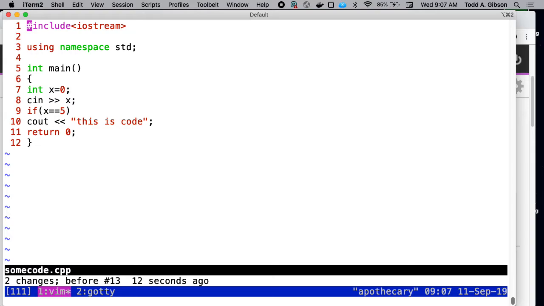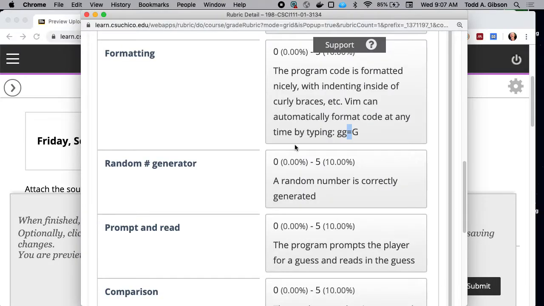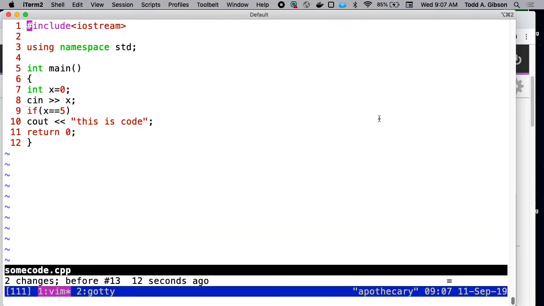file. Now if I hit an equal sign, it's waiting for some sort of movement to indicate what it is I want to reformat. Well, if I do an uppercase G, which takes me to the bottom of the file, that means essentially that I want to reformat the entire file, right? So that's where this little recipe comes from. So now if I do an uppercase G, my entire program gets reformatted. Okay?